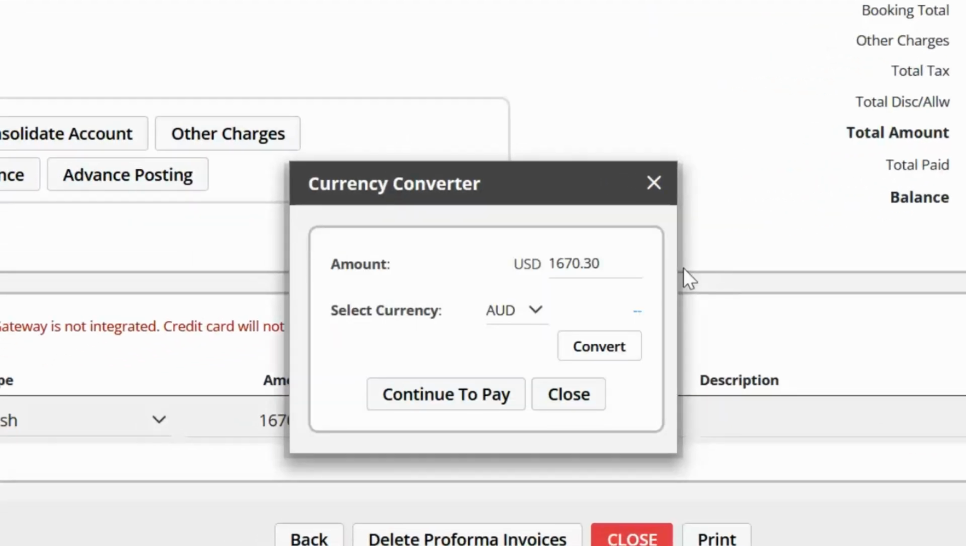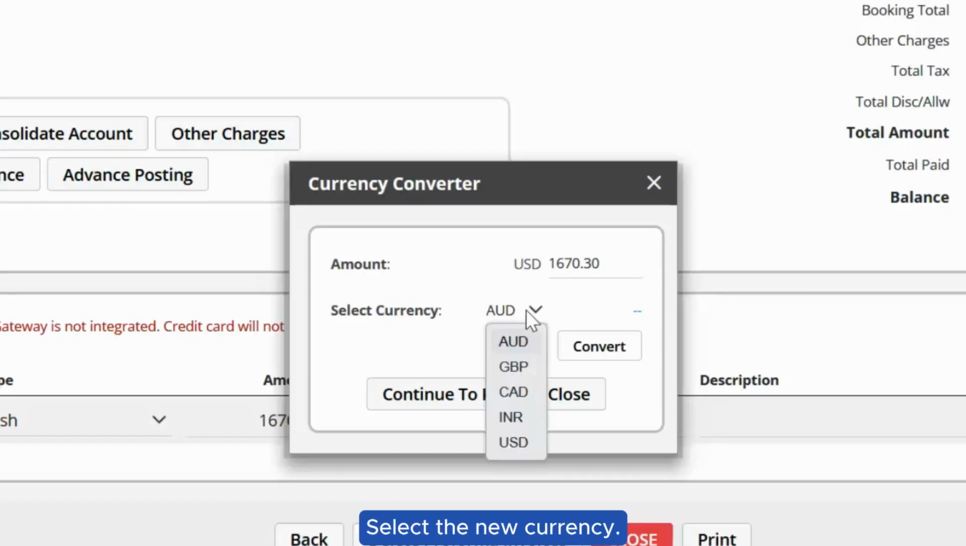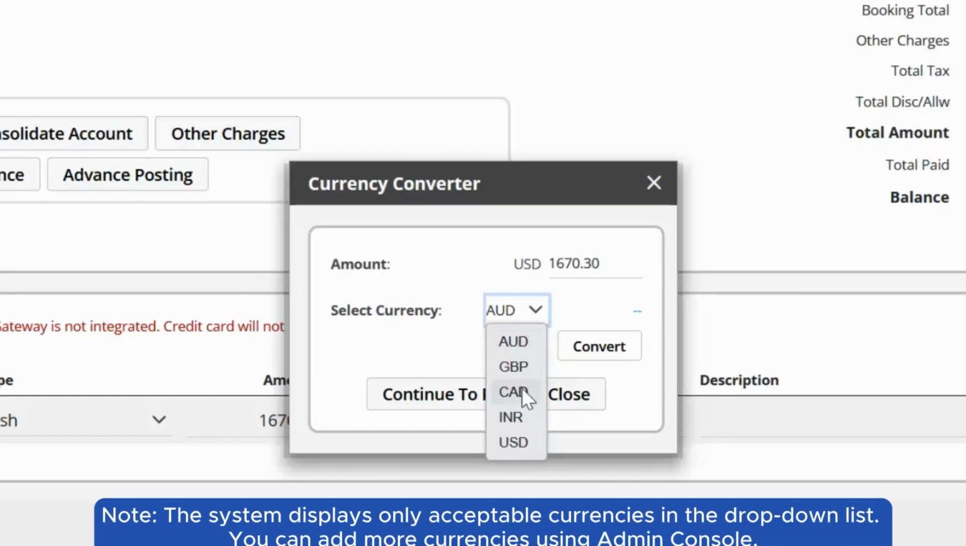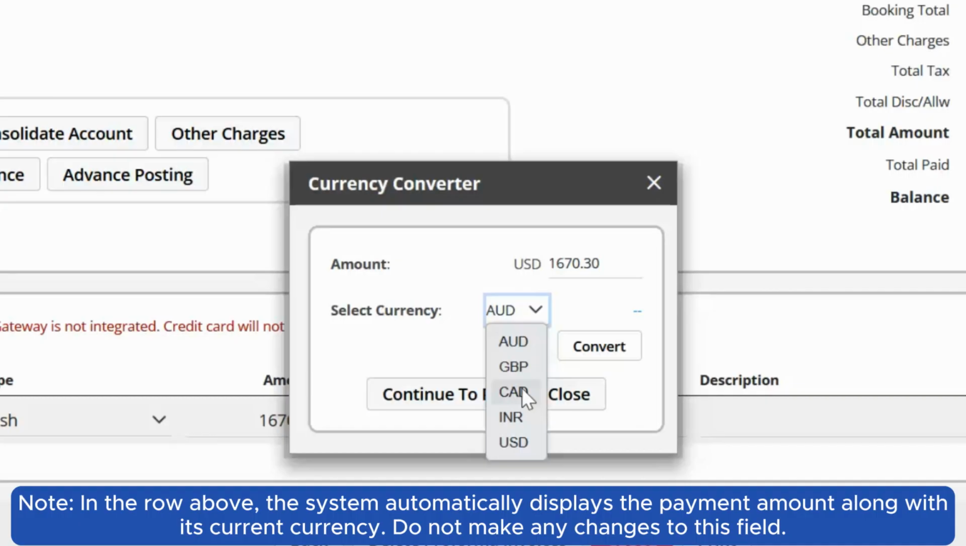Click the Select Currency drop-down arrow to open the list and select the new currency. Please note that the system displays only acceptable currencies in the drop-down list. You can add more currencies using Admin Console. Note that in the row above, the system automatically displays the payment amount along with its current currency. Do not make any changes to this field.